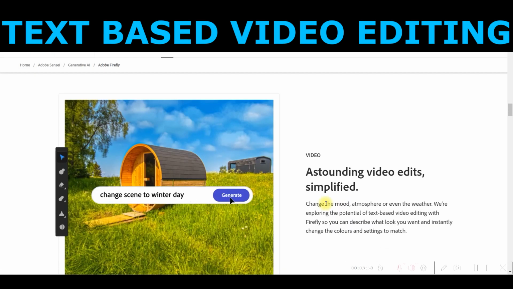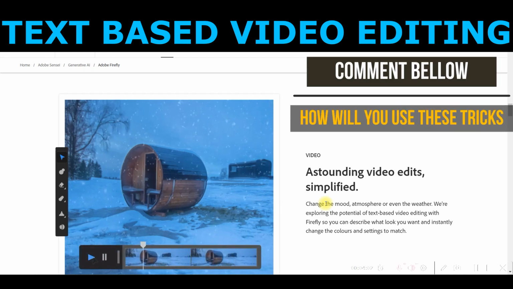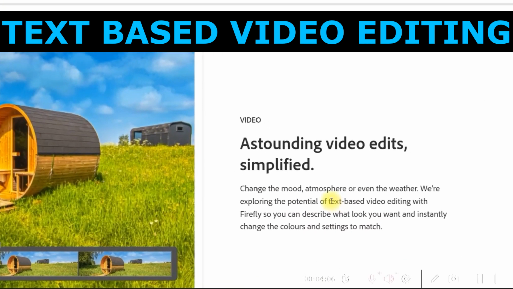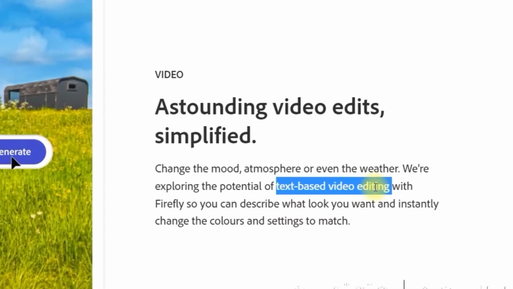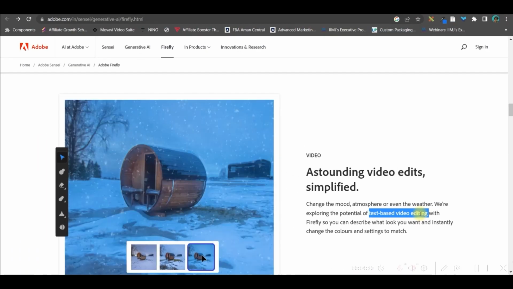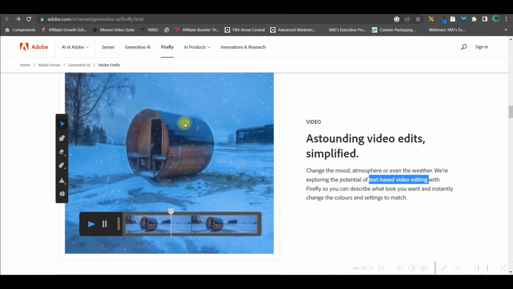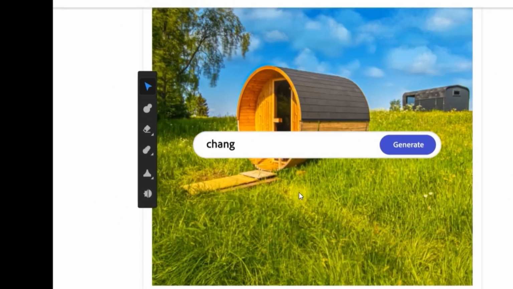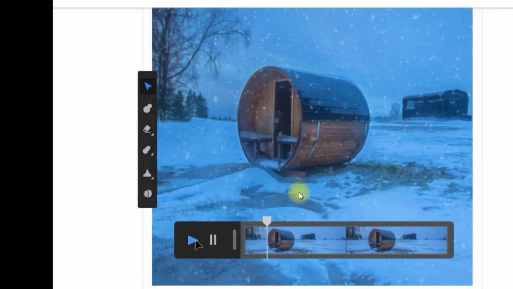Adobe Firefly is going to bring an astounding revolution in editing video just by words. You can have text-based video editing, guys. This is going to be one of the most awaited updates. I am eagerly waiting for this. As you can see, one subject can be modified to any other thing just by describing what is in your mind, and AI will change it in the most realistic manner.